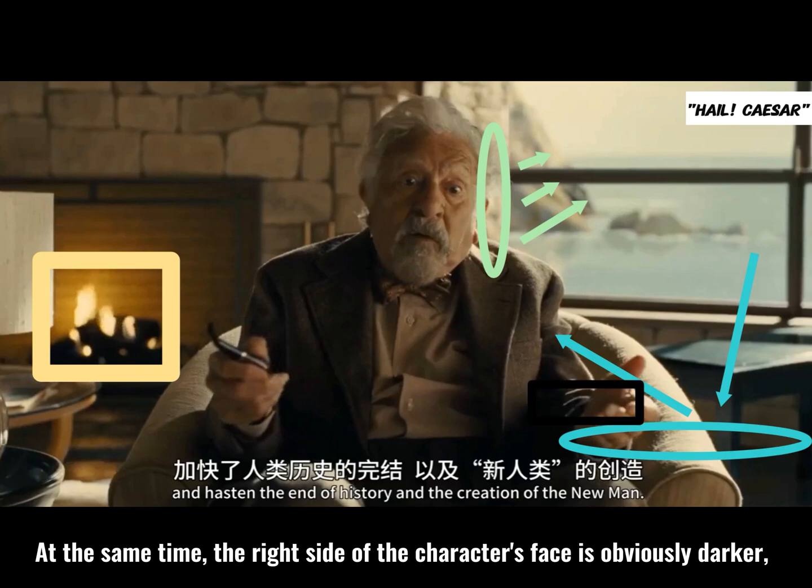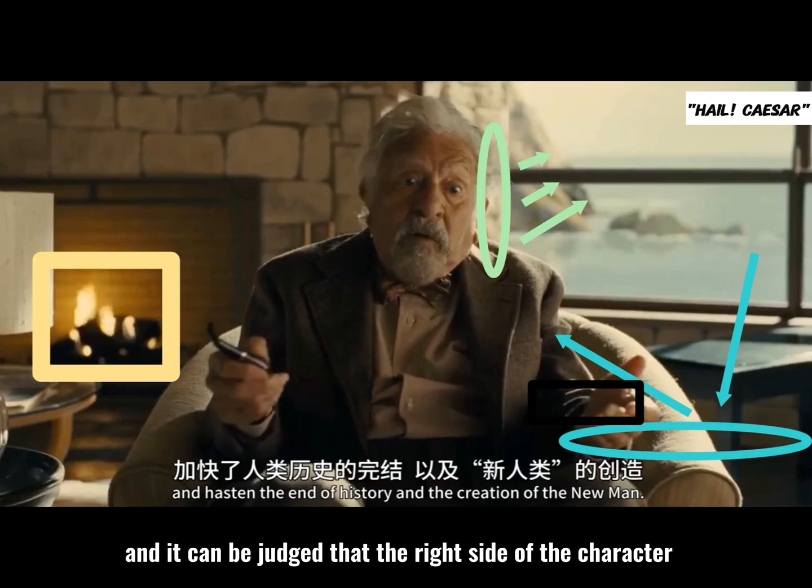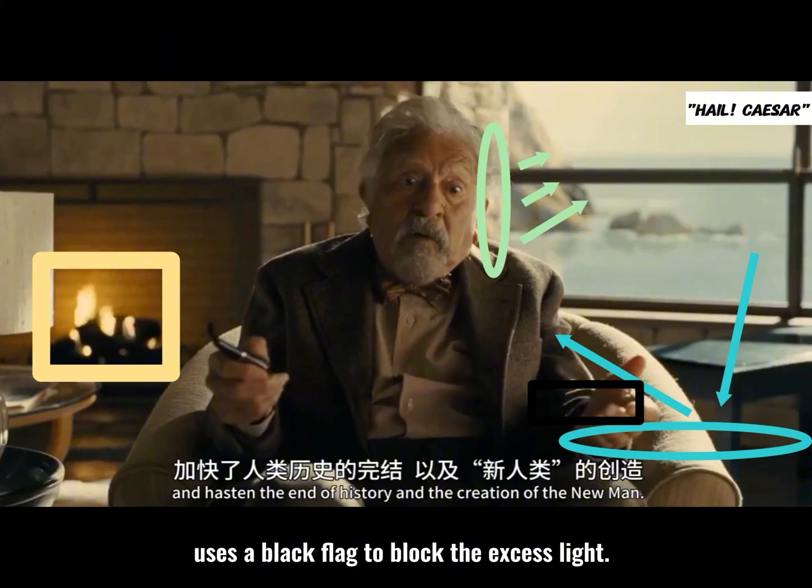At the same time, the right side of the character's face is obviously darker, and it can be judged that the right side of the character uses a black flag to block the excess light.